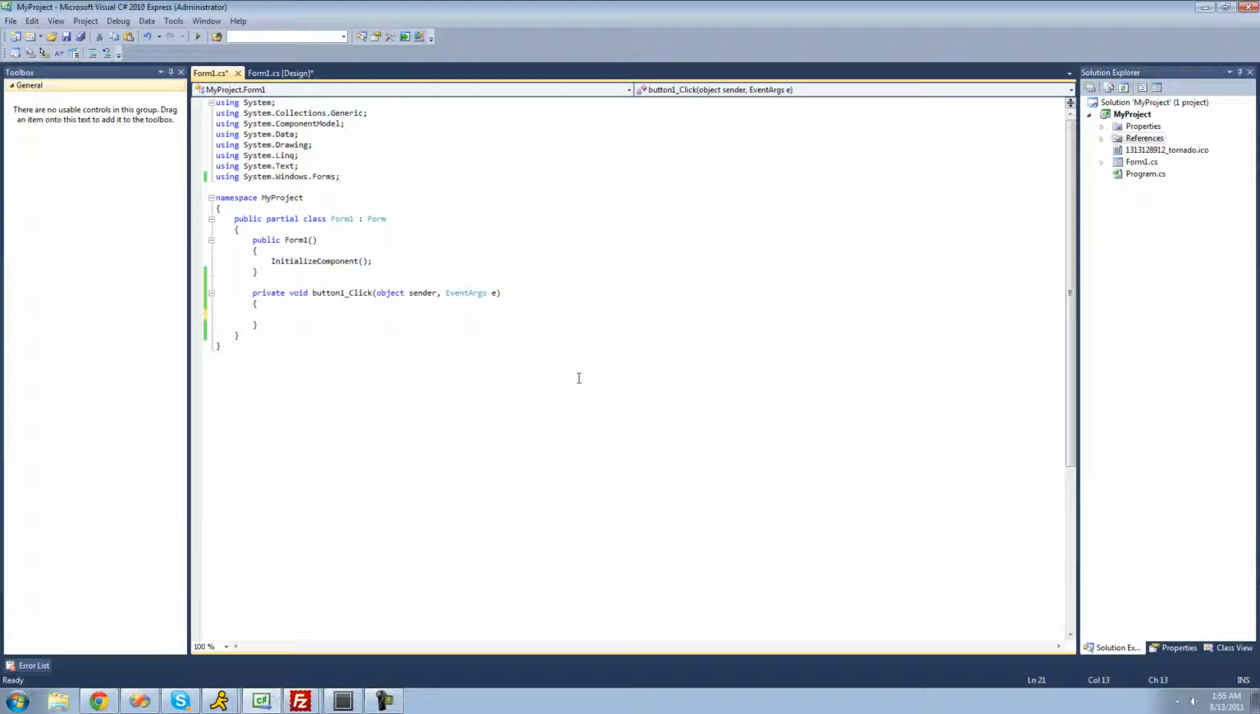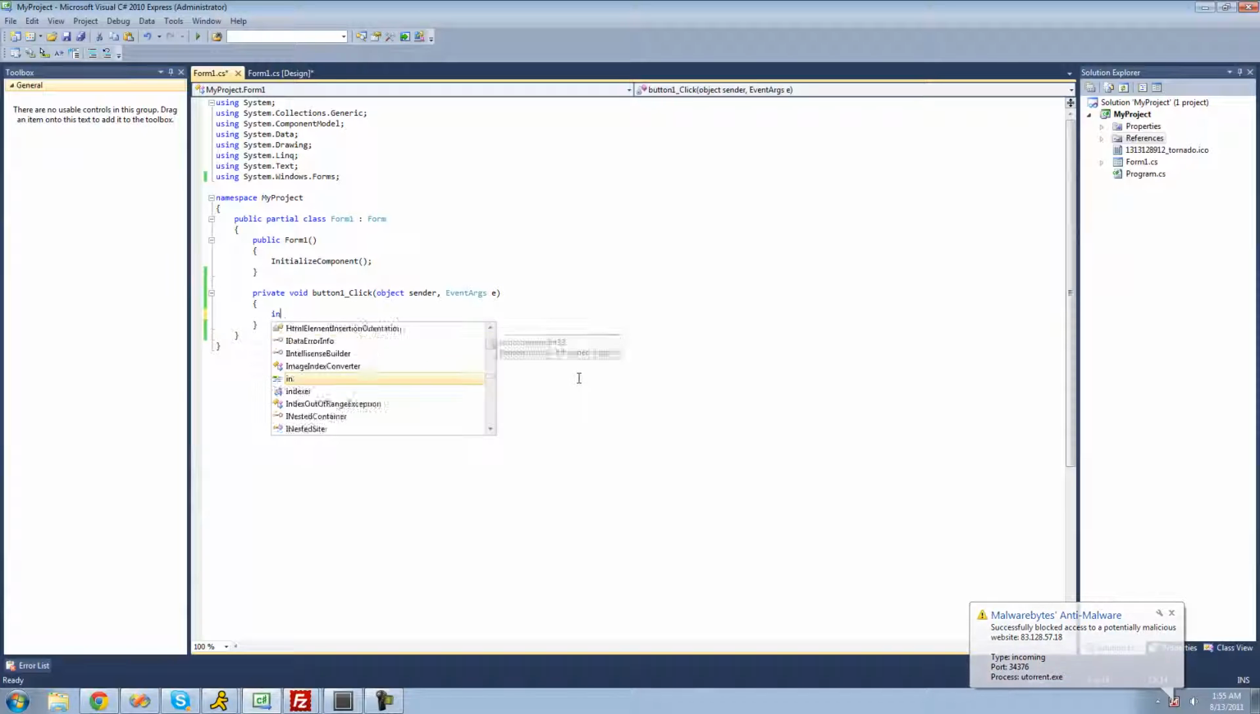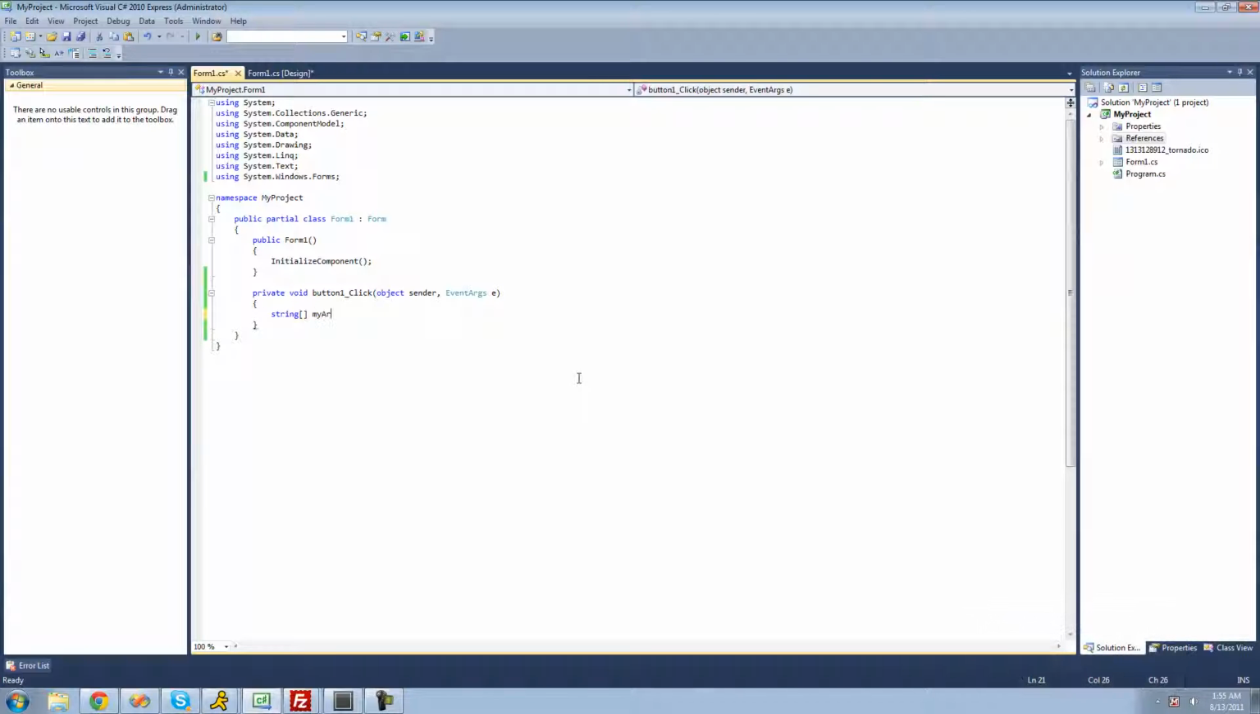Alright, so a list is very similar to an array. The only difference is when you're creating a list, you don't have to specify the amount of elements that will be inside of your list. For example, if we were to create a string array and call it my array, and set it equal to a new string array, then inside of these two brackets, we have to specify the amount of elements that will be inside of your array.